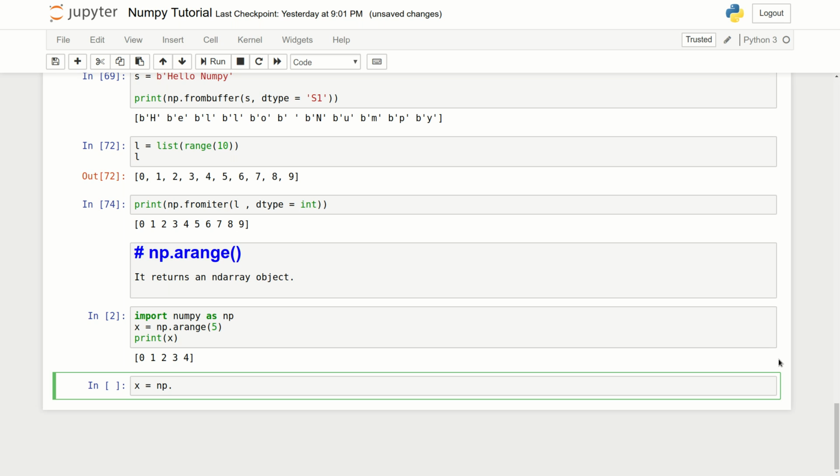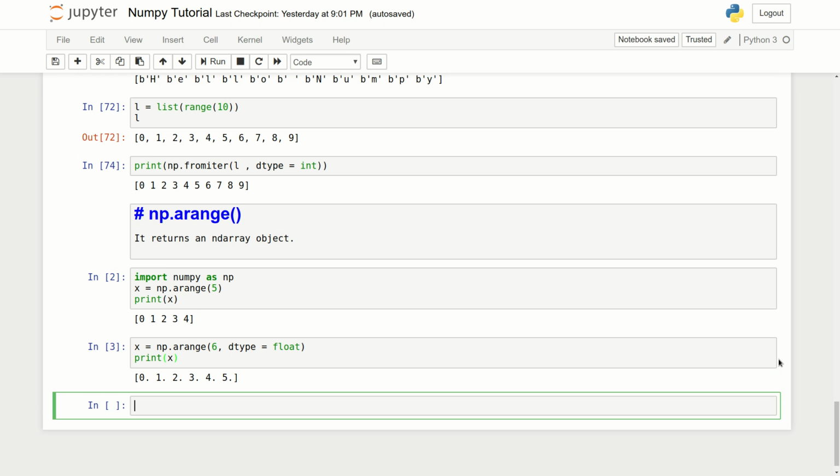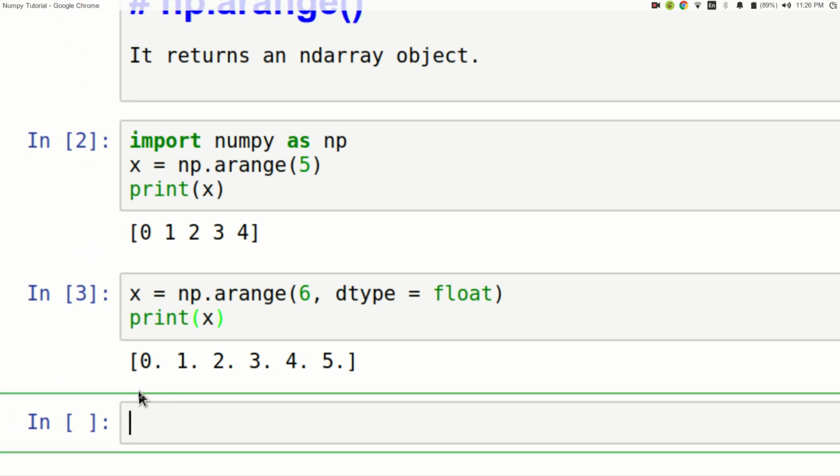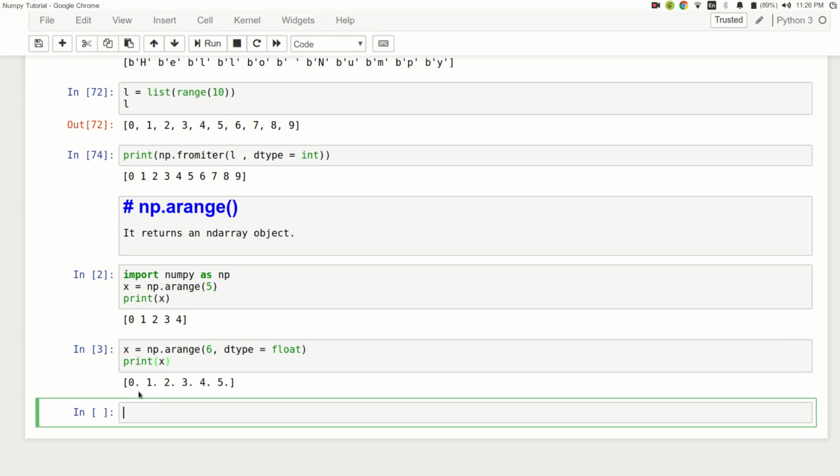So np.arange, and let me create a range for 6, with dtype equals float. Let me print x again. Boom, we got our floating point values here. Each and every element is now converted to floating point.